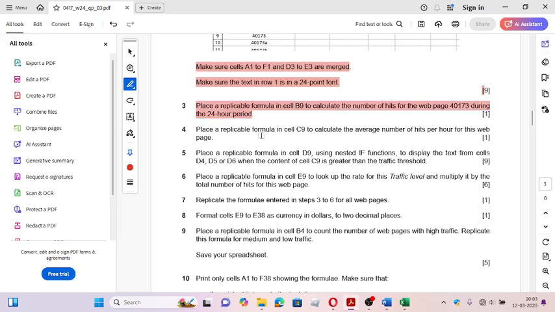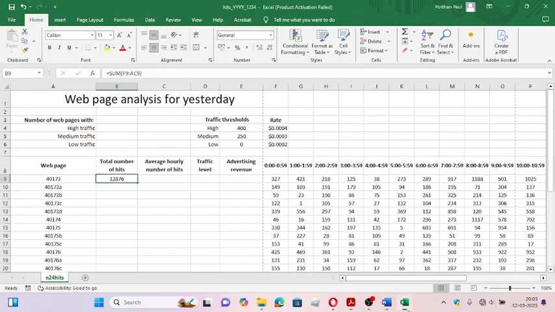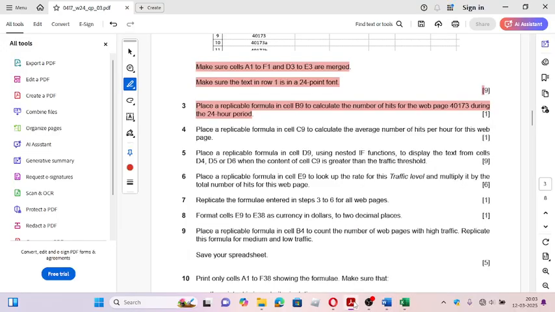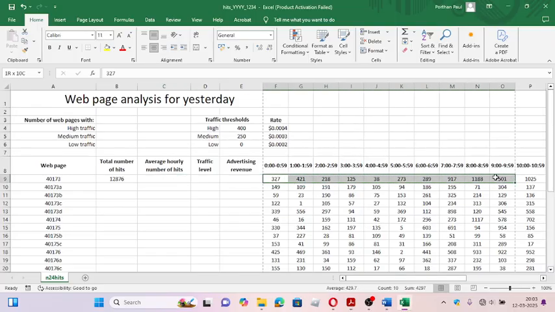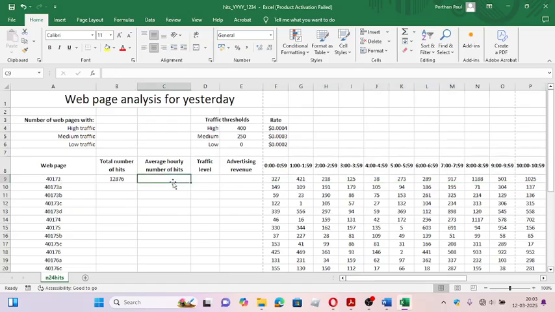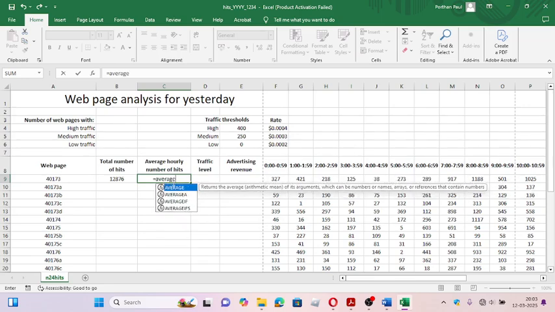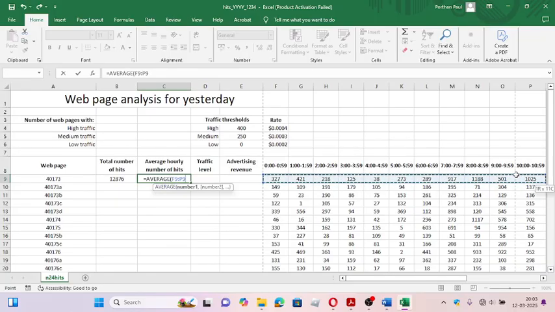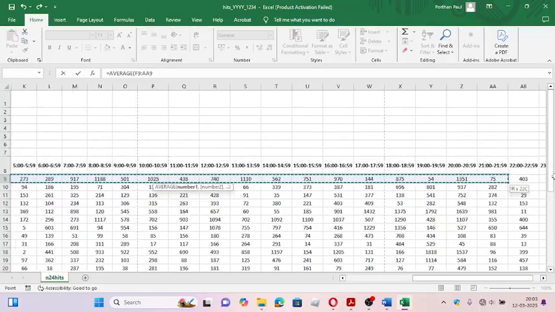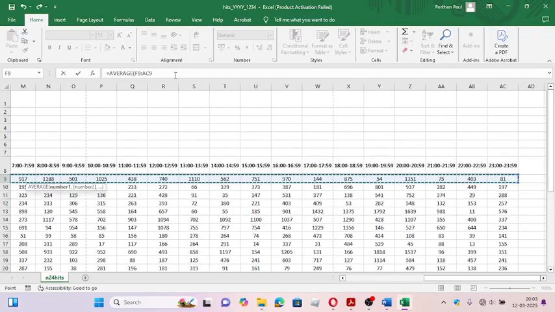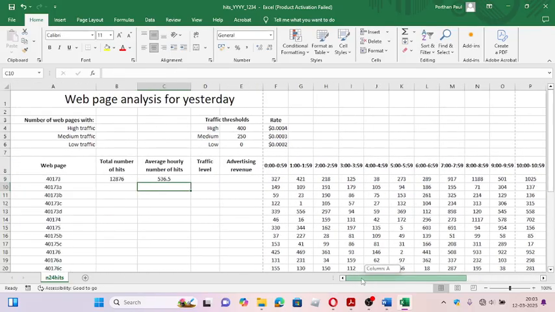So place a replicable formula in cell C9. So first I am going to the C9 and next to calculate the average number of hits per hour for this web page. So now for this they are asking average for web page 40173. So we are going to use AVERAGE. Click and select the range and go to the formula bar and close. Yes, we finished this.